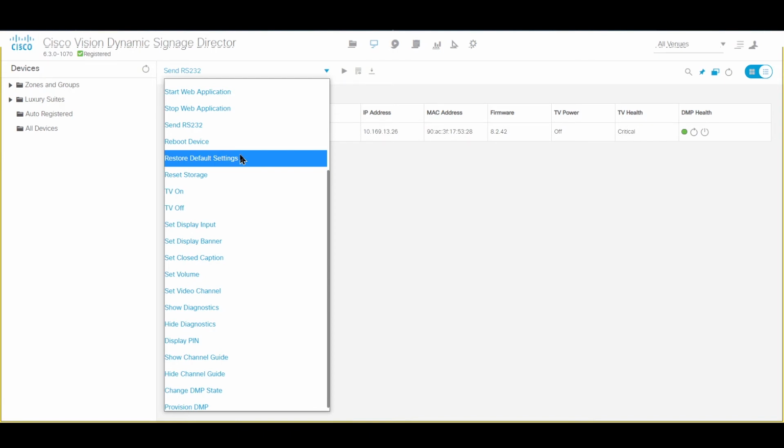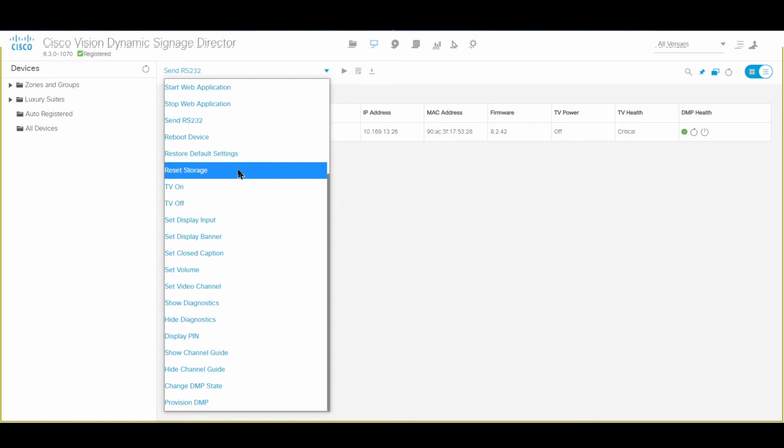Restore default settings, you're really never going to use. When a DMP boots, it really gets its configuration correctly. So it's smarter to just reboot the player than to try and push the restore default settings command. But you can. Reset storage clears out everything in the storage cache. This is a good way if for some reason you do get a DMP that's absolutely backed up. This will clear it out for sure.